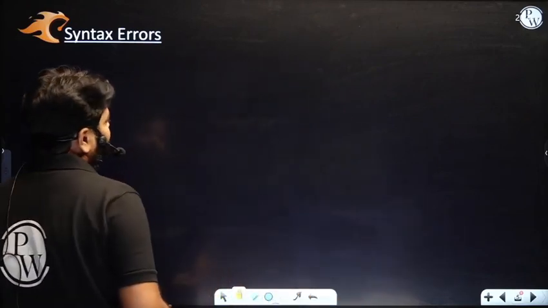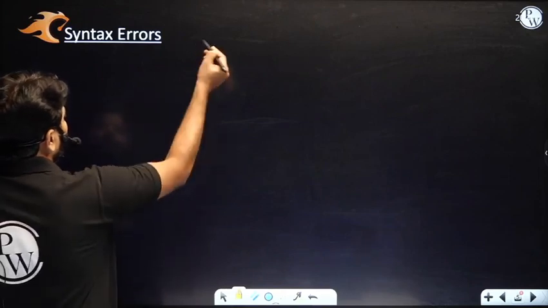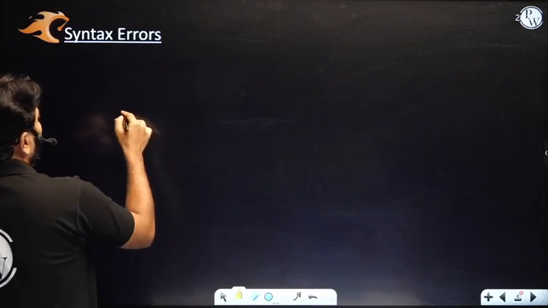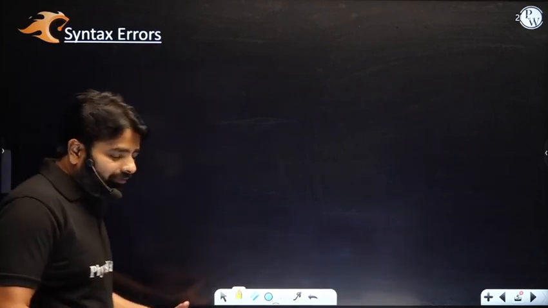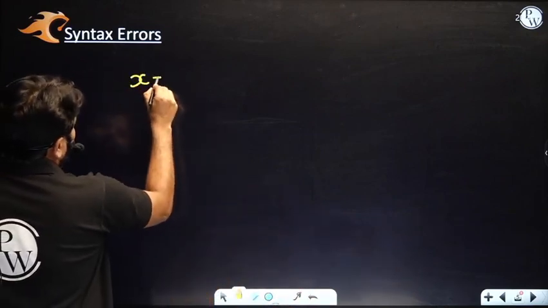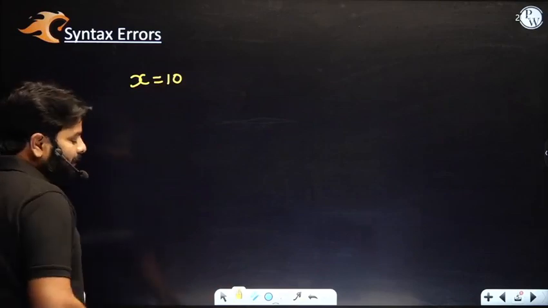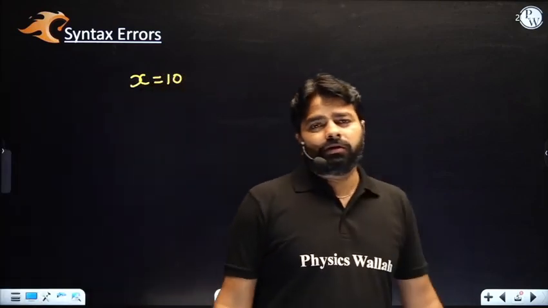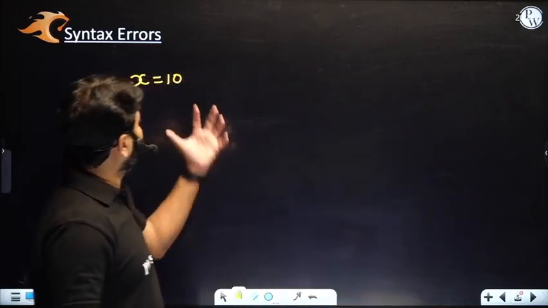What do you mean by syntax error? Okay, let me talk about the syntax error. You might have forgotten to end with a semicolon, right? One example, something like you have written x is equal 10. Will it be the right program? Will the compiler understand it properly?